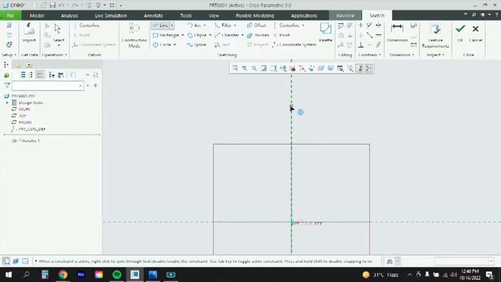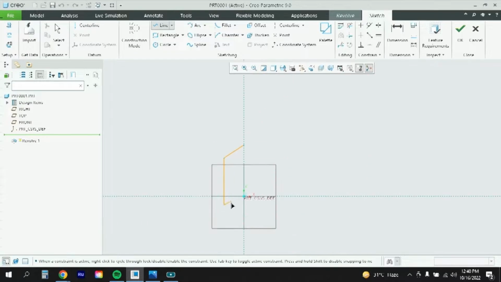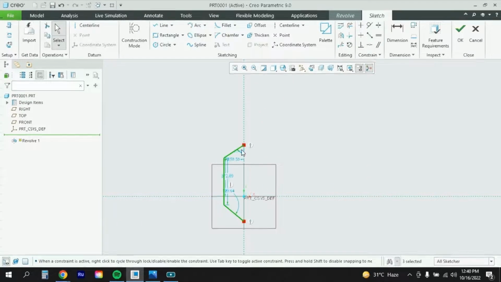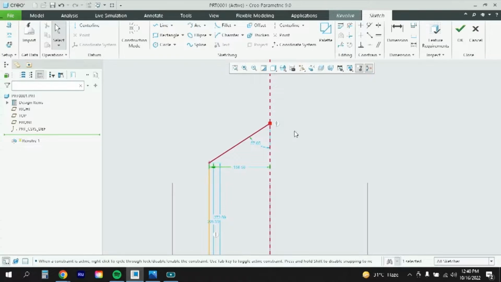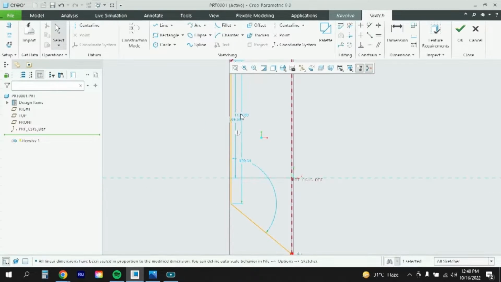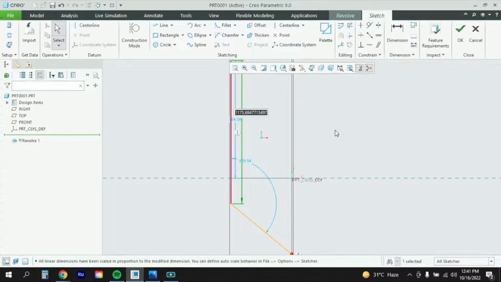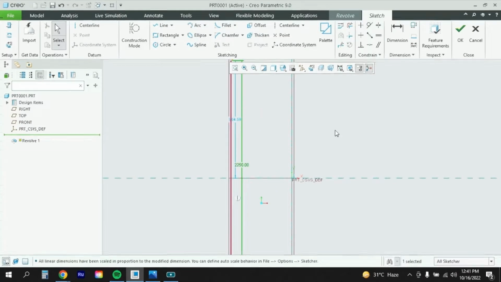Okay, so I will first choose the line and I will draw a rough sketch here, like this, and like this. So this one I can keep as 500 millimeters. So the length I can keep as 50.